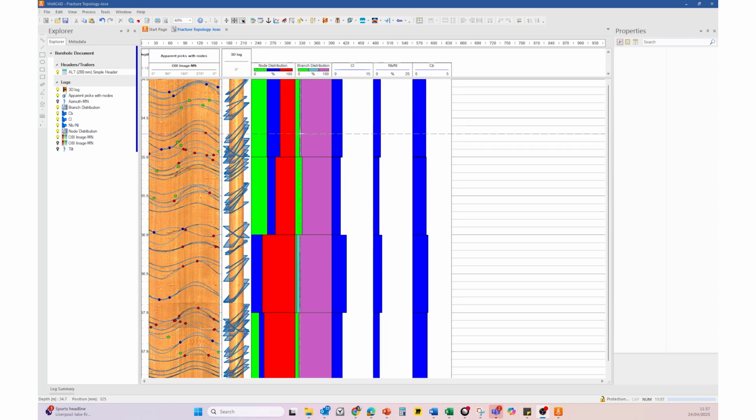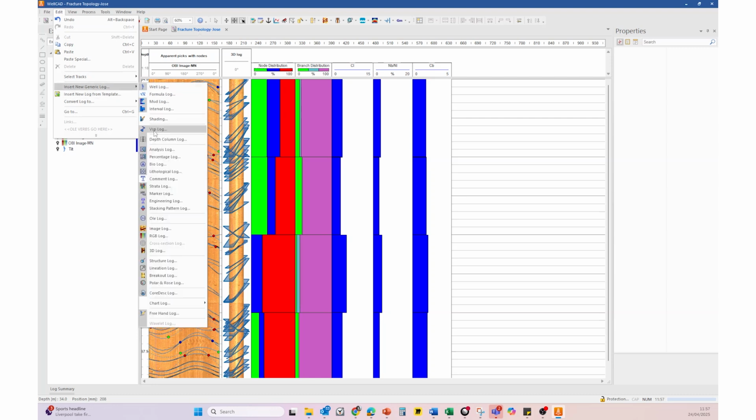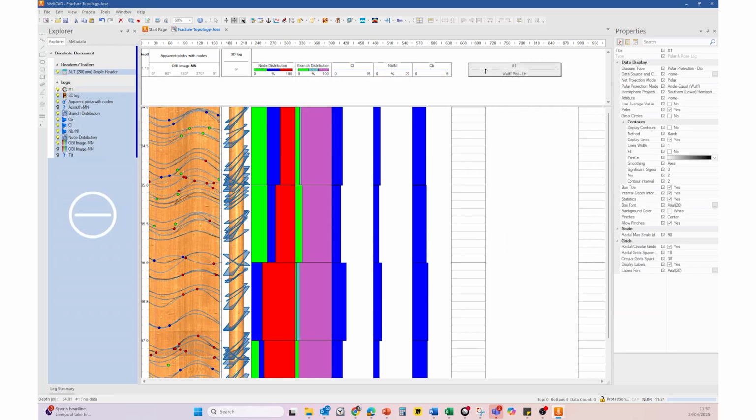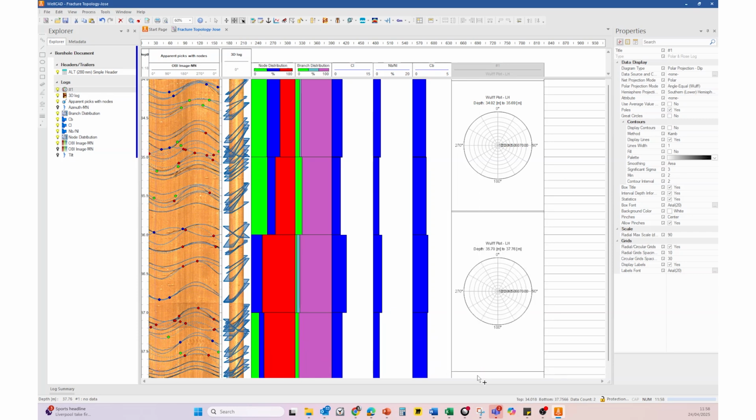We can also extract statistical output in a ternary plot format. To do so, we go to Edit, Insert New Generic Log, and we open a new polar and rows log. We have a new log, and we can select different depth intervals where we want to do the analysis. So in this case, I will select 1 interval in the upper part of the wellbore and 1 interval in the lower part of the wellbore.